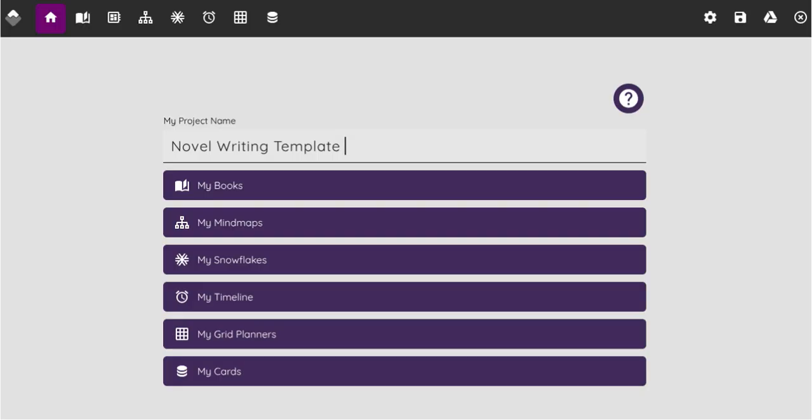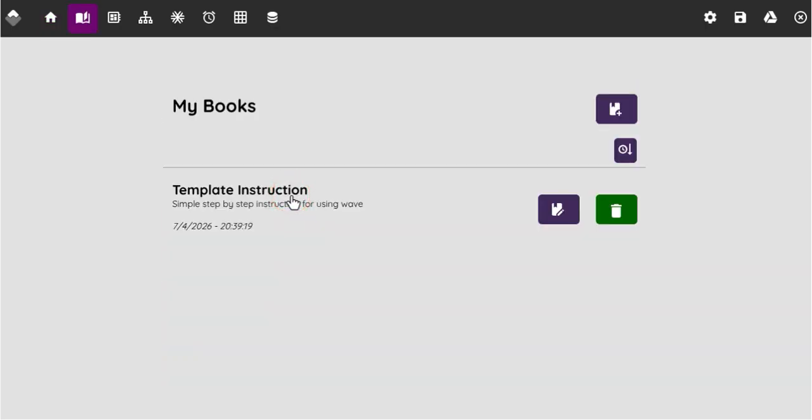So here we go. Let's start by opening the template. And yes, I did make a template. I just opened it in what's called My Books. That's the first bar that you are choosing from. I just made this part that says template instructions. Once you open the book, you have three options. One is to open the book that you're looking at. The other is to make a new book. And of course, the third is to delete the book that you're looking at.